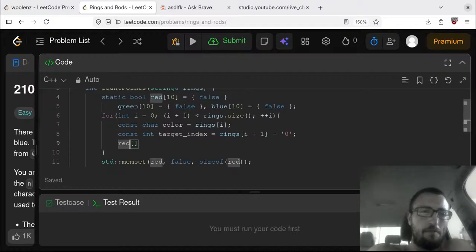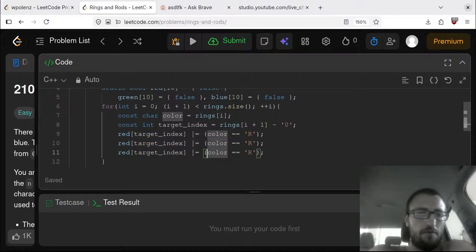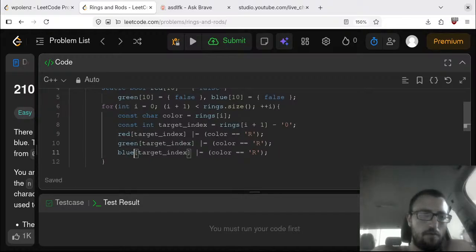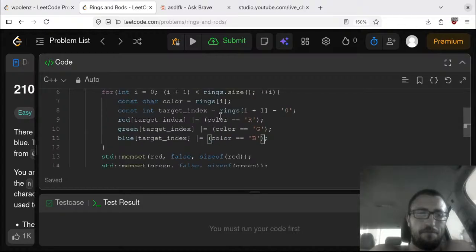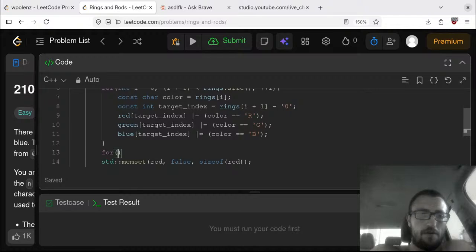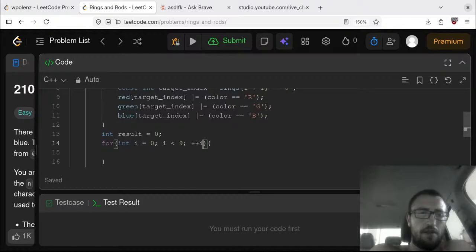Okay. So red of target index or equals color is R. And green, blue, G, B. And we say just a quick for i is 0, i is less than 9, but i is 10 really. This equals green, red, and blue.